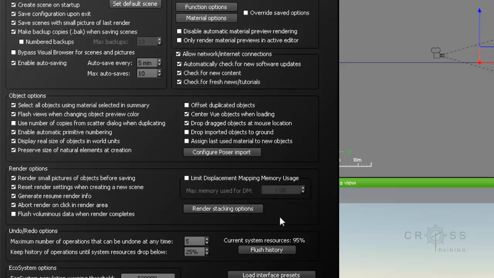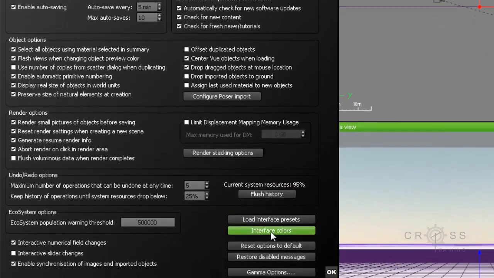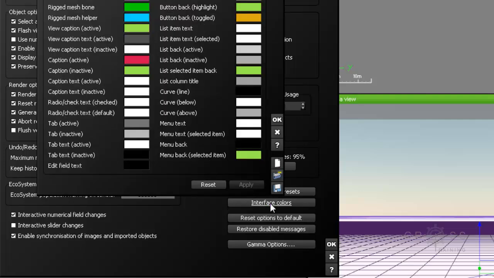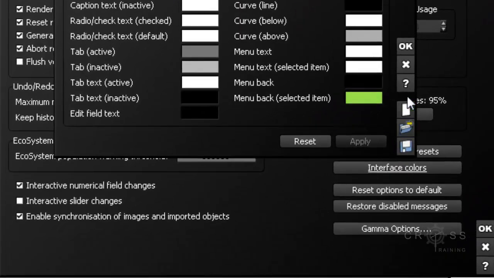One thing that you may also notice, I'm going to go back to this interface colors, is this series of buttons here to the lower right. This is pretty common to all Vue windows. We'll always have this OK, this exit. If we click OK, it means we are accepting any changes that we made and we're closing out. If we click exit, it means we're not accepting any changes that we made here and we're closing out. And this, of course, will bring up the help menu for this particular area.